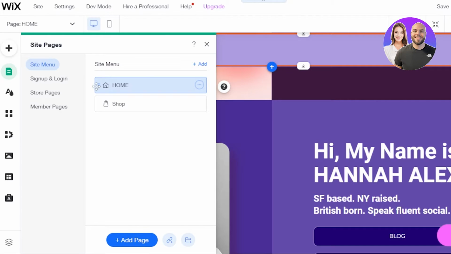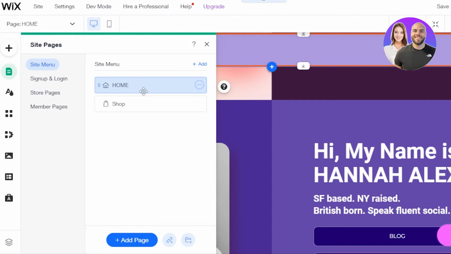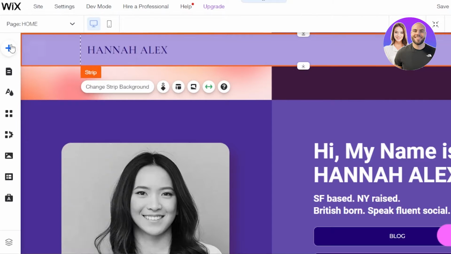So this is our home menu. You're going to click on these three dots and we have settings, hide. Make sure to select the menu that you have. So this is my menu and we have pages. Okay. We're going to go back to the elements now.